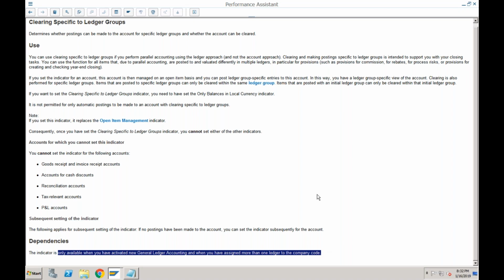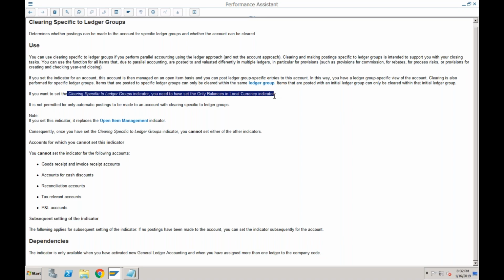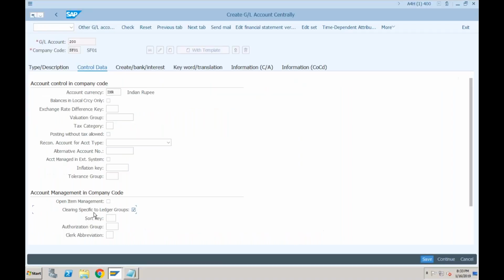In short, if you want to set the clearing specific to ledger group indicator, you need to have set the only balances in local currency indicator, and it is not permitted for only automatic postings to be made to an account with clearing specific to ledger group. So all the properties are the same as open item clearing. The only difference is that open item management is mainly for your leading ledger, and this one is relevant for your other ledgers if you are using more than one ledger in your company code.